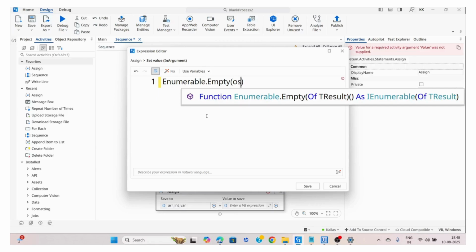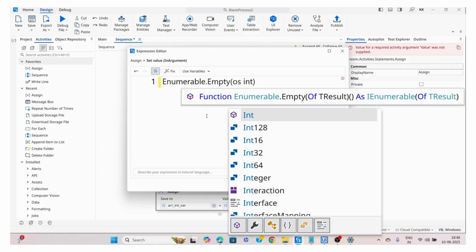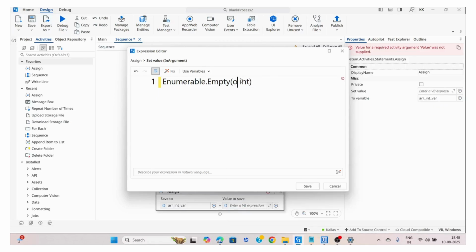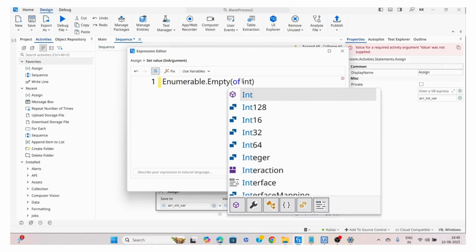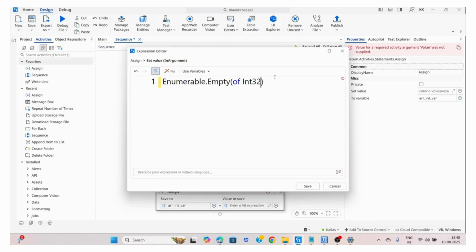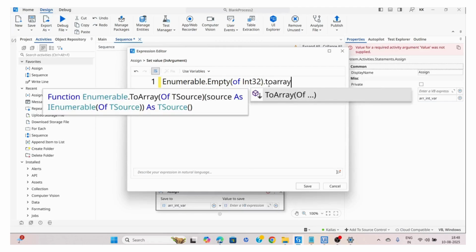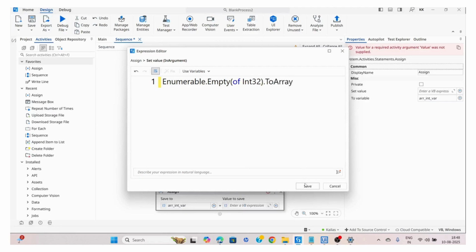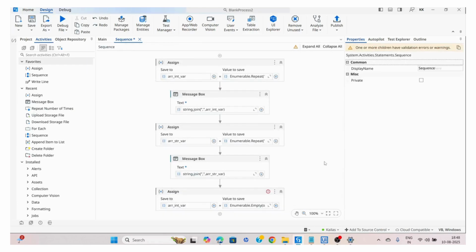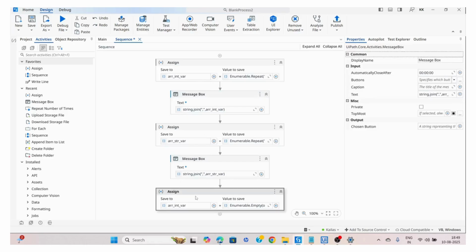And which data type is that? That data type is integer, of Int32. So it's already created. Finally, dot ToArray. We need to convert that collection into the array. So I'm going to click on save, and finally I'm going to show the result.